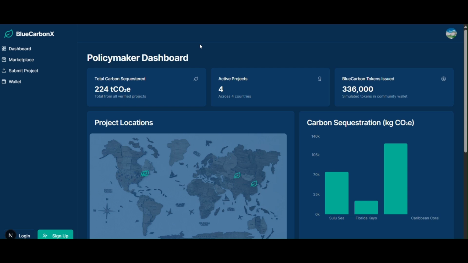Our problem statement revolves around blockchain-based blue carbon registry and MRV systems. So let me take you to the working prototype. As you can see, we have 4 pages. First one is dashboard, marketplace, submit project and analysis page and wallet page.